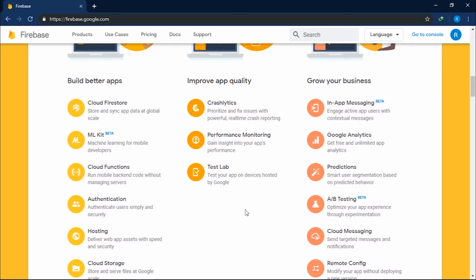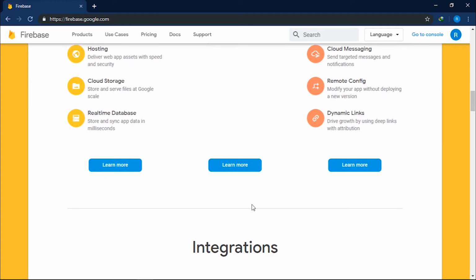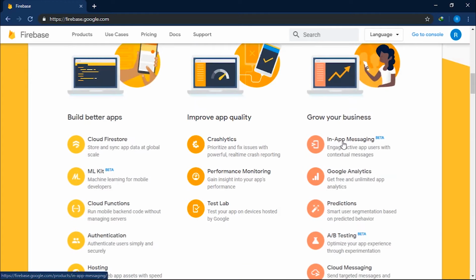Now we are going to talk about growing your business. So now you have developed your application and made it bug free. Now you need to grow your business so that more and more people are attracted to use your application, make purchases, increase your revenue, and you retain your existing users. For this, a large number of features are provided by Firebase, and these are equally important. The first one is in-app messaging.